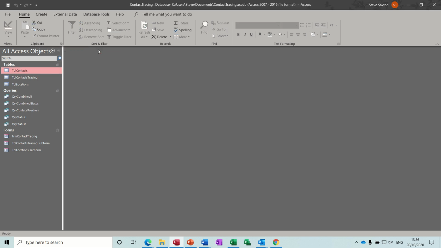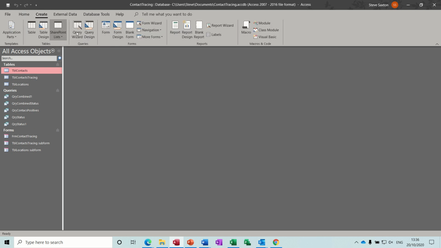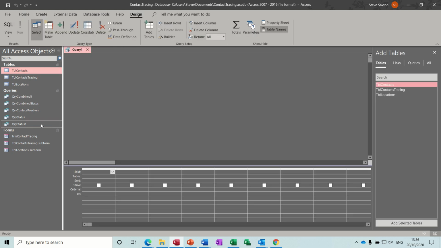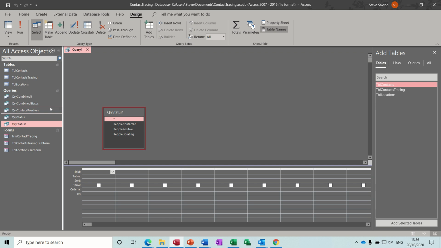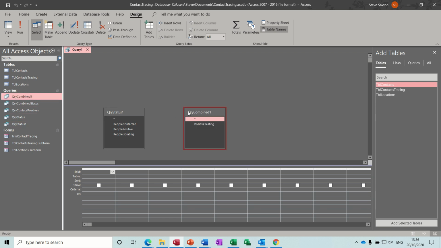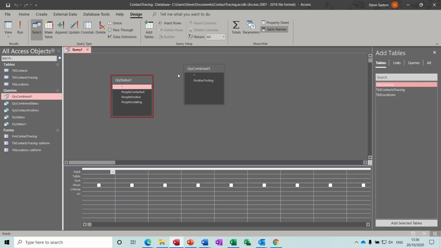and just close that. And then what I'm going to do is create a new query, just add those 2 together. So status 1 and combined 1. So positive testing needs to be added to this. These 2 need to be added together. So individually they're just positive numbers.